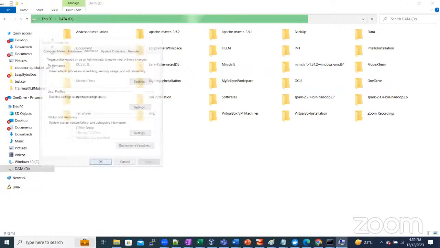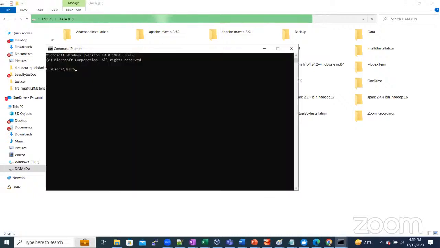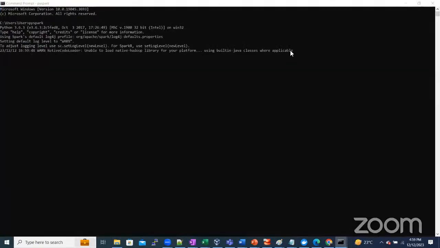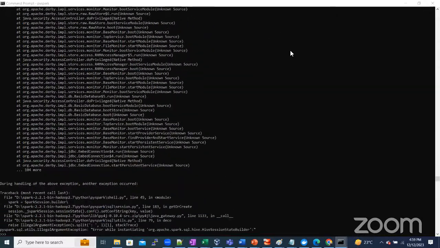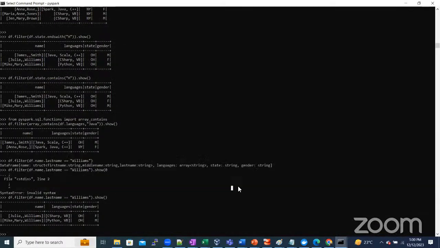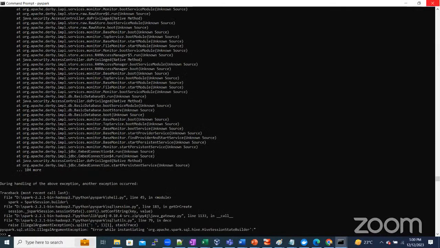This is how we install it. From CMD, you just need to write pyspark, and your PySpark shell is started. Understand? This is the installation. Okay. So it's failing because another session is already running, the shell is already there, so that's why it's failing.